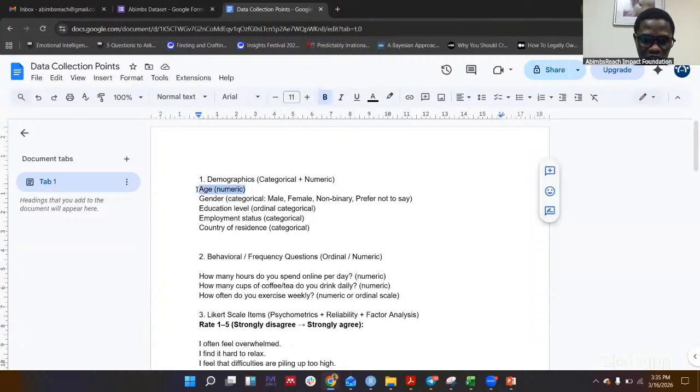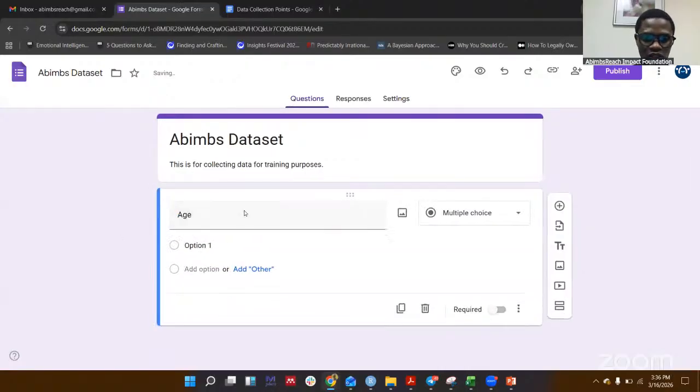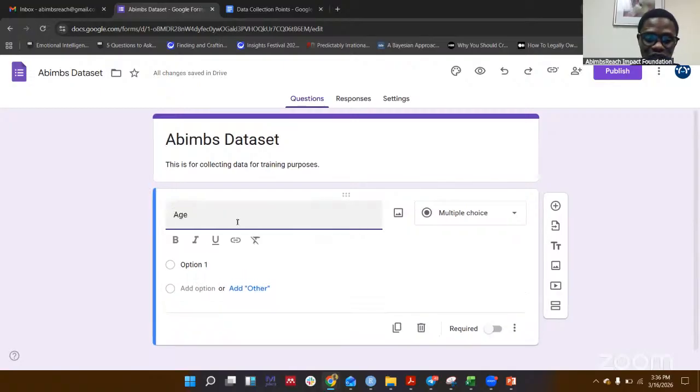The first question is age. Please note in front of each question, we have put in the kind of variable it is, so that it would help you know which kind of option you're going to select when you get to Google Forms. For the first question, we are looking at age. You can just copy age, then come here and paste age. However, you have to take cognizance of the kind of response you are expecting from people. If you are asking for people's age, you can just write age or write what is your age.